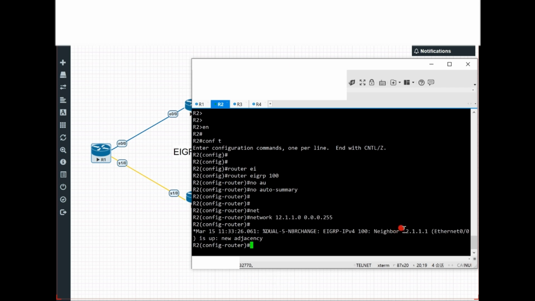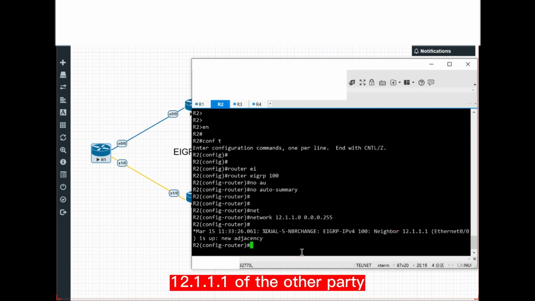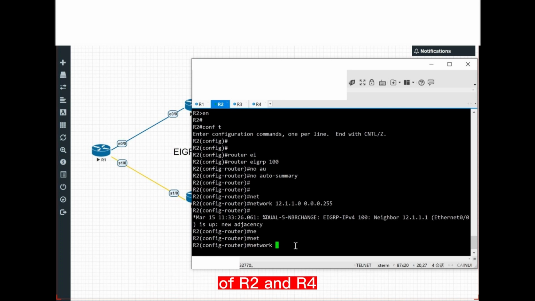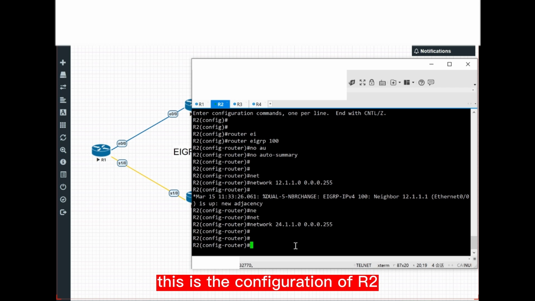It reminds us, I have now found a neighbor. That is 12.1.1.1 of the other party. We have seen. Then we configure the next. We will also declare the directly connected network segments of R2 and R4. 24.1.1.0. This is the configuration of R2.